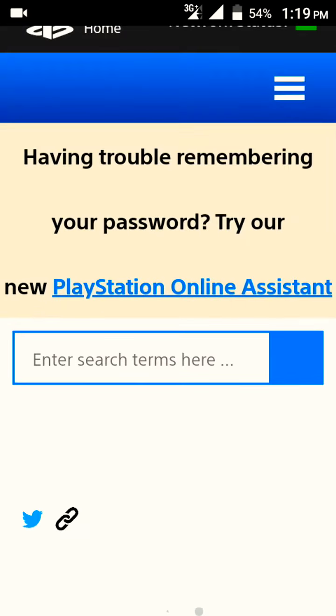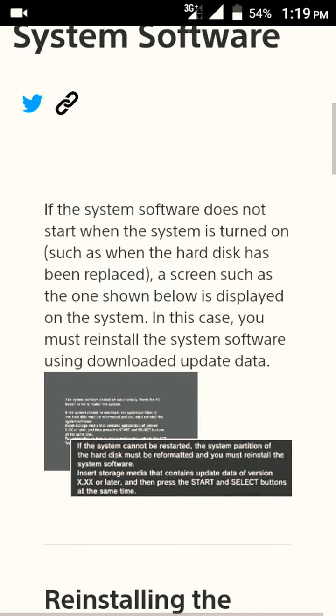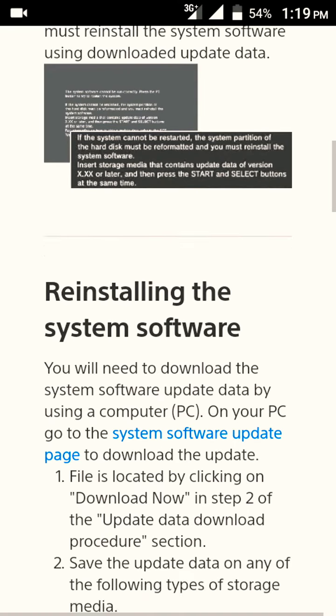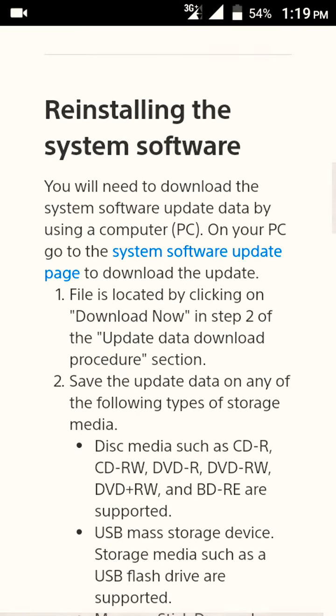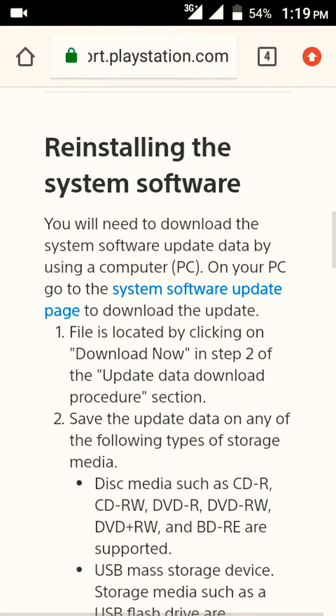See how you can do it. This is how you can reinstall your system software. Just download this.